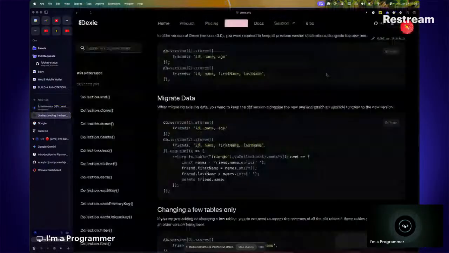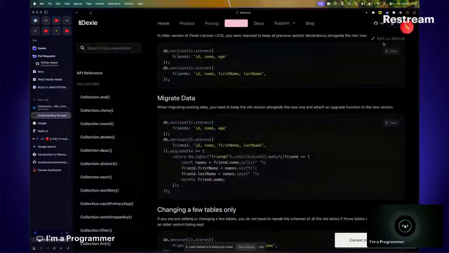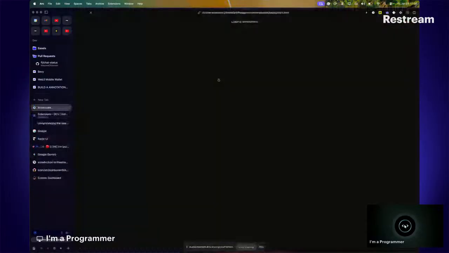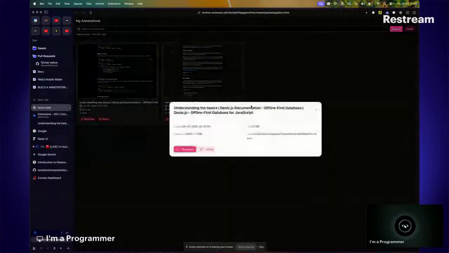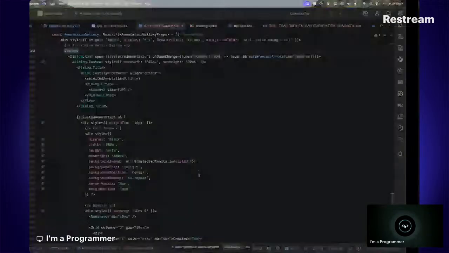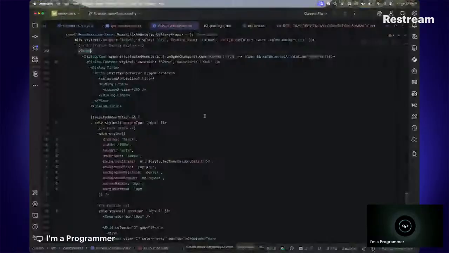Okay, so let's go back to this. Oh, yeah, it's gone. So let's check again. My annotations. We check this. It's the same thing. Radix refused to work. I can't beat this.